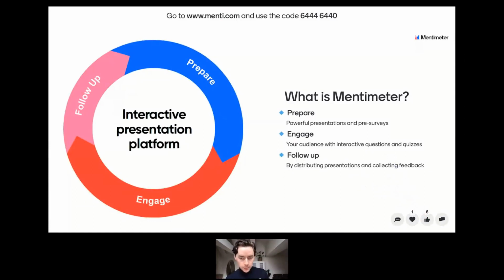Mentimeter is a powerful and beautifully designed, if I can say so, presentations and pre-surveys tool. You can use it to engage your audience with interactive questions or quizzes, and you can follow up your presentations by distributing the presentation and collecting feedback. And so that's the elevator pitch. Hopefully that's clarified a few things for anyone who really didn't know what Mentimeter was at the start.